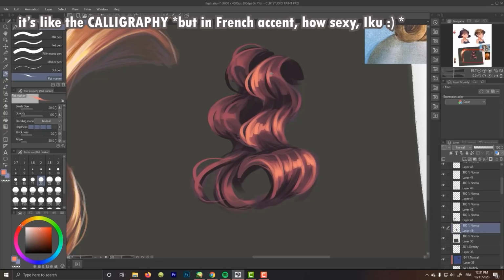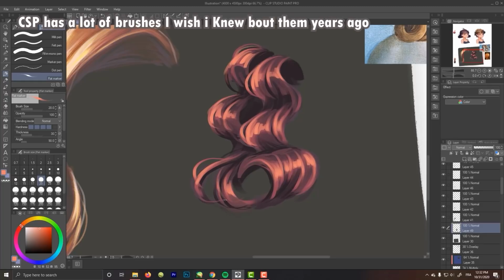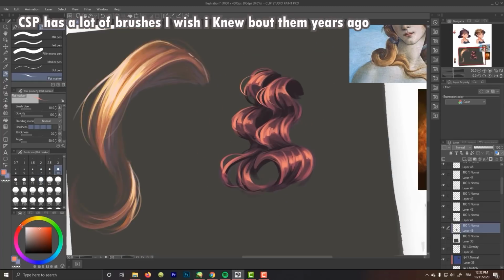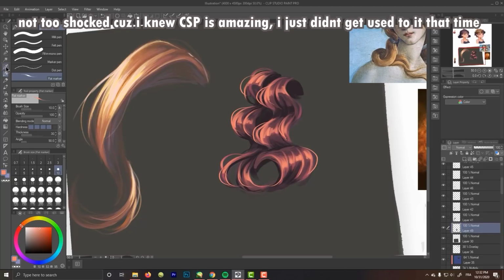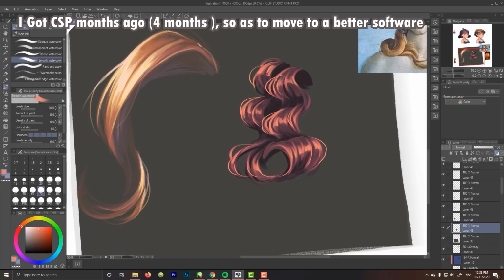It's like the calligraphy brushes. It has real special effects. In general, Clip Studio Paint has a lot of good brushes, and I was so shocked when I came back to it, because a long time ago I wasn't really interested in it. But then months ago, I guess three or four, I managed to move to Clip Studio Paint to try it.